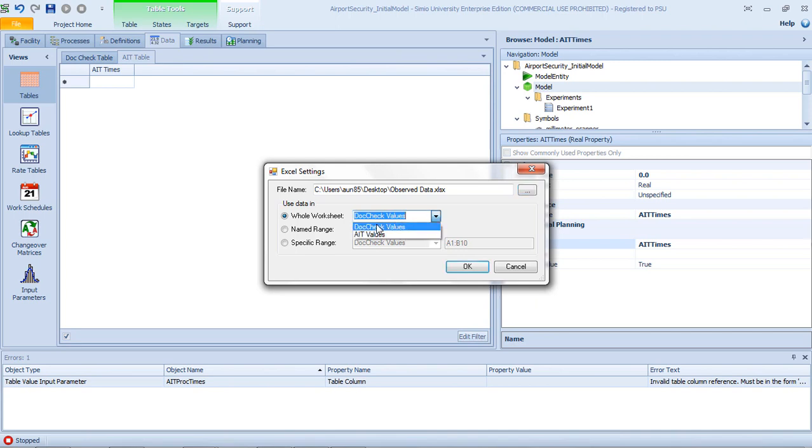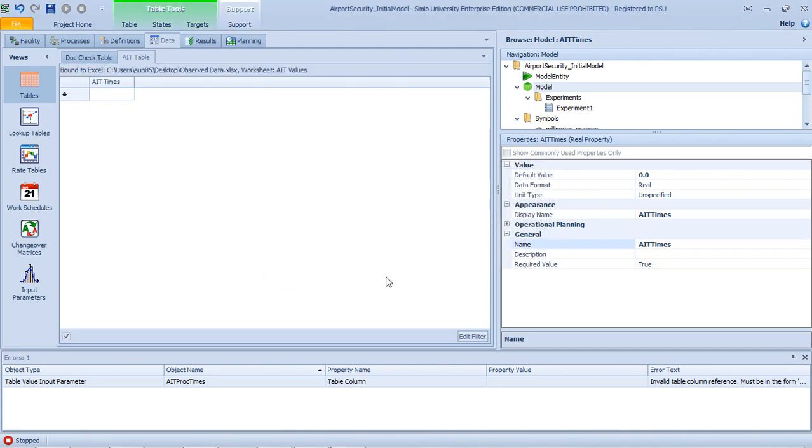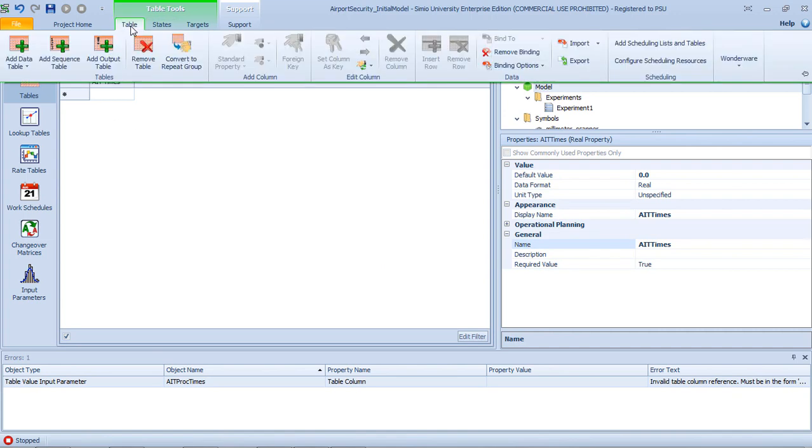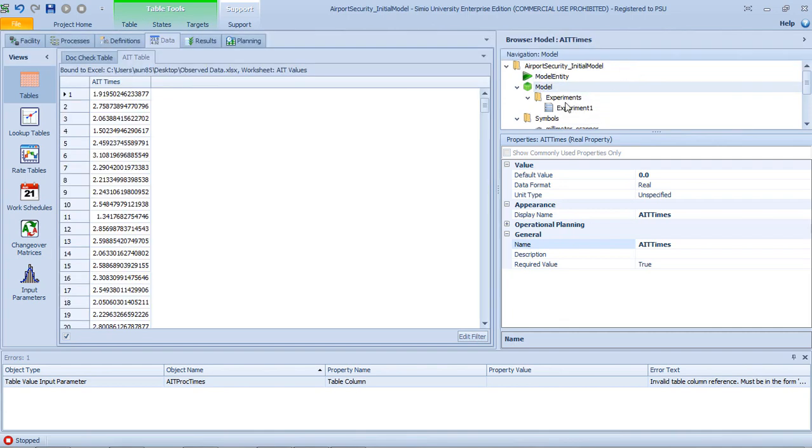And I have two worksheets, dog check values and AIT values, which is the one that I would like to use here. You can also specify the range for your worksheet. For now, I'm going to use the entire worksheet. So say OK. Now my table is bound to Excel, and I can simply import the values. So I can just go to import, say import, and voila. I have all my observations, all my 275 observations imported into Simio.